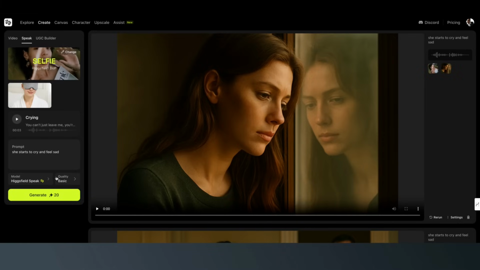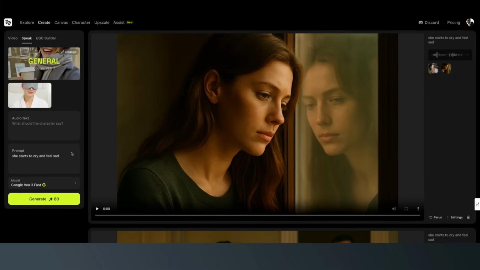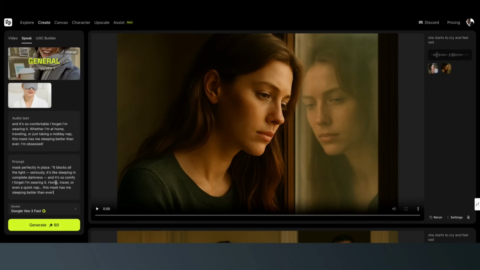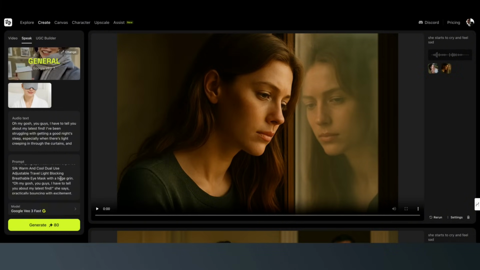Okay, so now I'm going to first switch this to Google VO3, and I'm just going to add the audio text that I want to do. Pretty straightforward. And I'm going to get rid of this text here and replace it with a different action. And again, you can update it any way you want to. Very simple. And I'm going to make sure I have Google VO3, and I'm going to generate this.